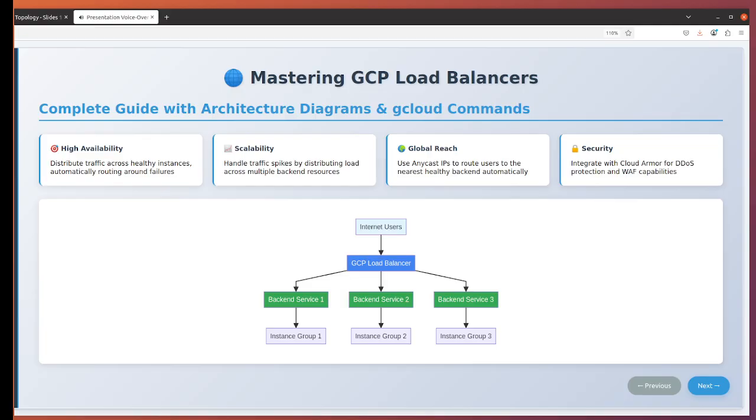High availability ensures your application stays online even when individual servers fail by automatically routing around failures. Scalability handles traffic spikes by distributing load across multiple backend resources automatically. Global reach uses anycast IPs to route users to the nearest healthy backend automatically.